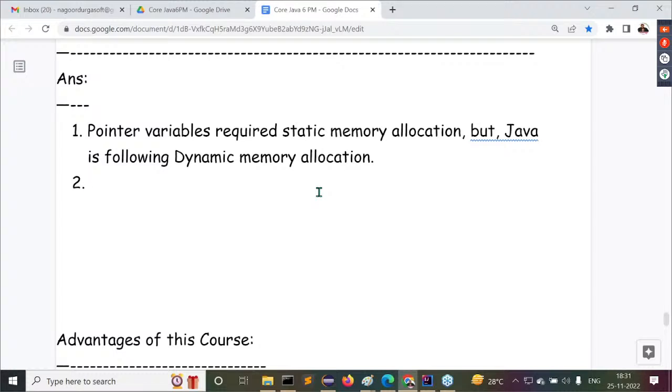That is point number one I've given. What is that point number one? Pointer variables require static memory allocation, but Java is following dynamic memory allocation. When Java is following dynamic memory allocation, pointers are not suitable in the Java programming language. Clear to all of you? Next one. After completion of this, what is the next one here? Second point, guys. All of you understand it?